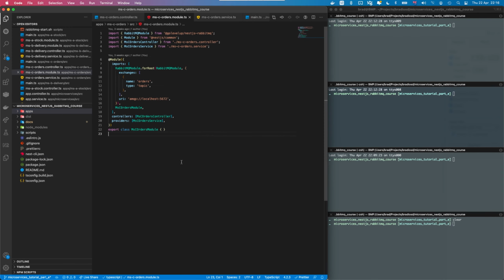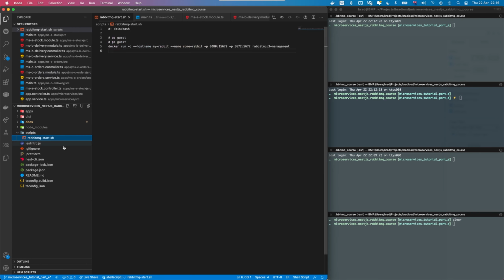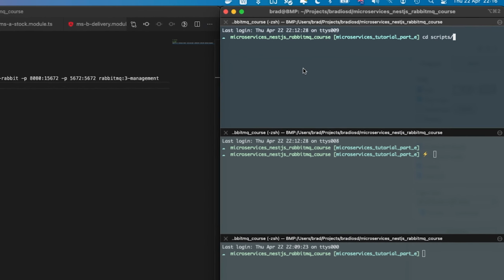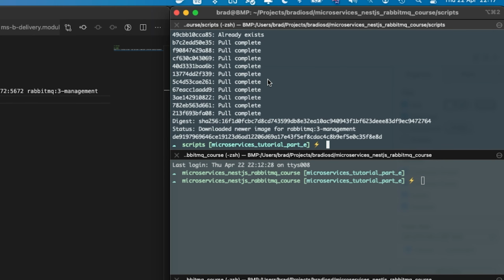So the first thing we need to do is actually start up the rabbitmq service. So let's do a cd into, we're going to use our top terminal, and we're going to cd into scripts, and then we're going to run our rabbitmq startup script. Okay, so now that's started, we now need to think of our Mongo database.